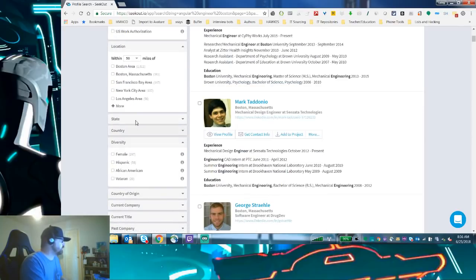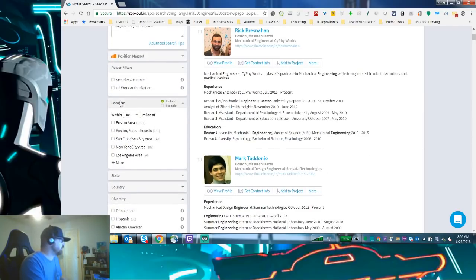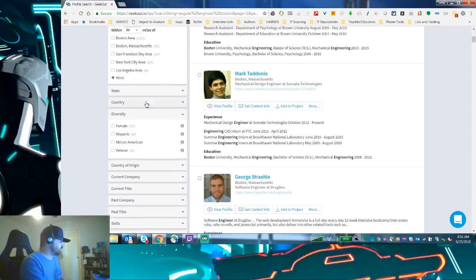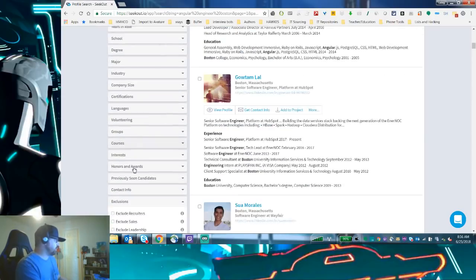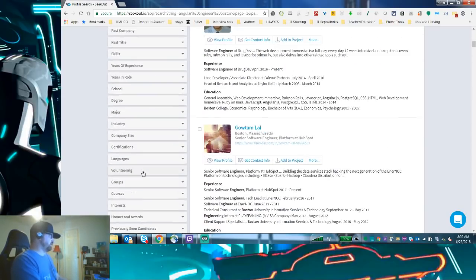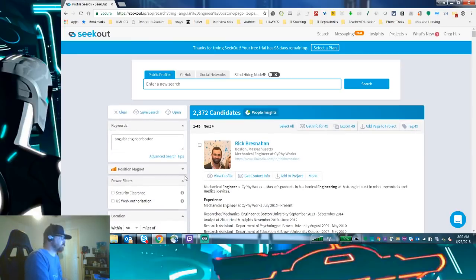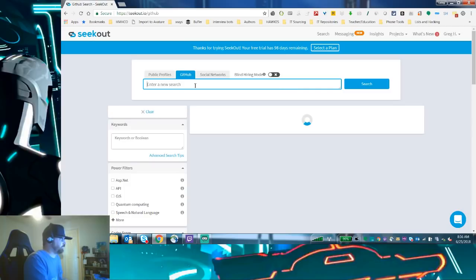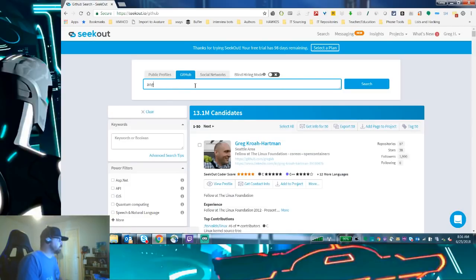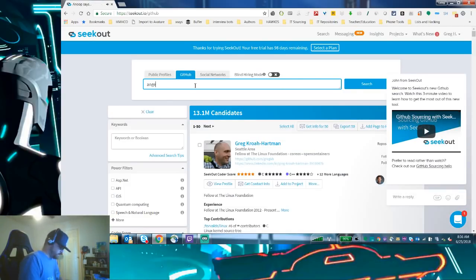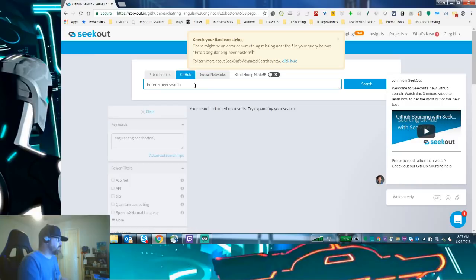And you can use all these filters here. You can look in New York City. And this mirrors LinkedIn a lot, just because they have some of the same filters as LinkedIn. But one of the cool things is you can also search on GitHub. And I'm doing simple searches here. I mean, you can get pretty complex with Boolean. If I can spell right.